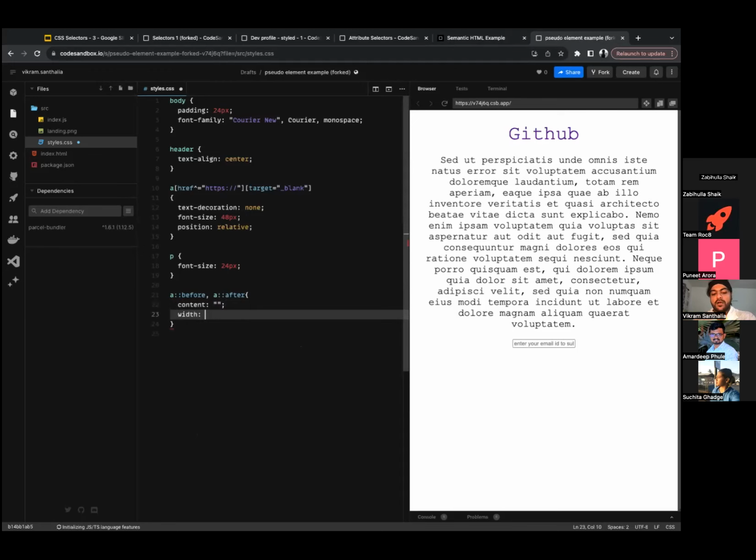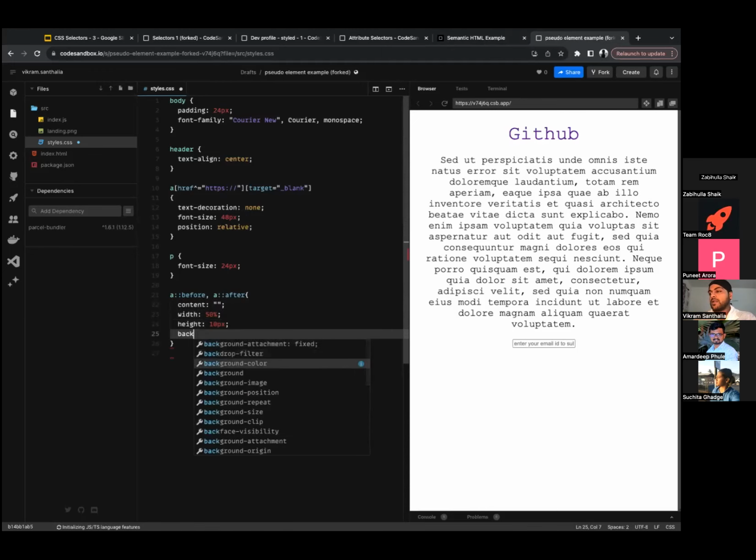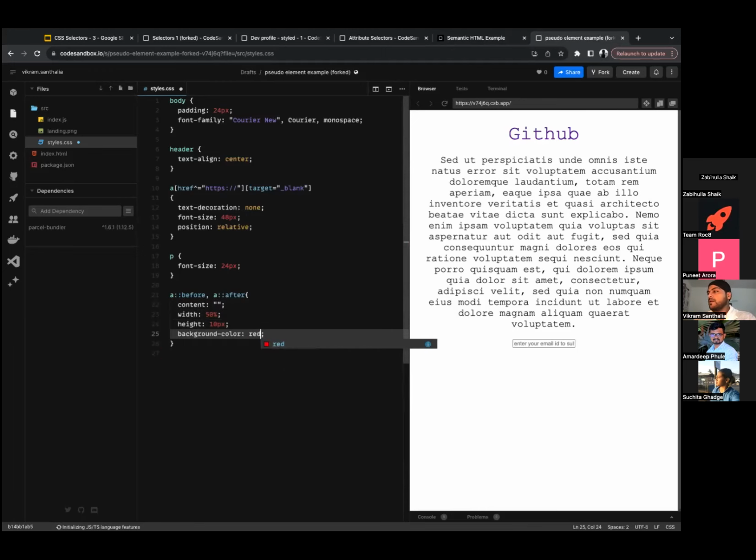Width right now, let me just add something. Let me say 50% of width, and height, just for seeing it, let me add 10 pixels. Let me give a background color right now, this red, so that I can see them.